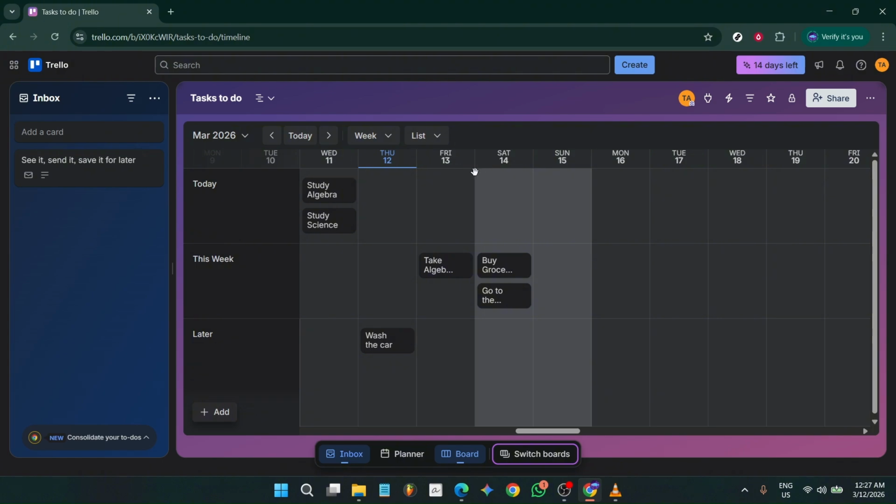Now let's interact with the timeline. Click a card, for example something like Study Algebra, and grab the right edge of its bar to extend its date. When you drag an edge, Trello sets start and end dates, giving the card a defined duration. This is helpful for tasks that span multiple days. Next, try moving another task, say Study Science, by clicking and dragging the entire bar to a different day. This reschedules the card without opening it, which is perfect for quick adjustments.